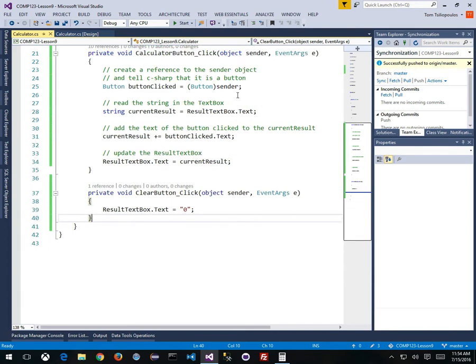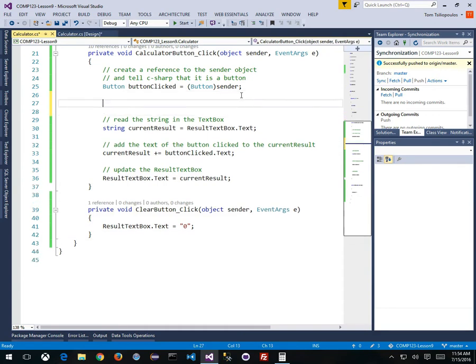And then I add to my current result and I do this, right? But what if the value of my result text box only has a 0 in it? I don't want to do this. This doesn't make any sense. I want to do something different. So I'll pin here again. I'm going to modify my method. And I'm going to say if the button clicked dot text is equal to 0, I'm checking exactly for a 0, no other value.